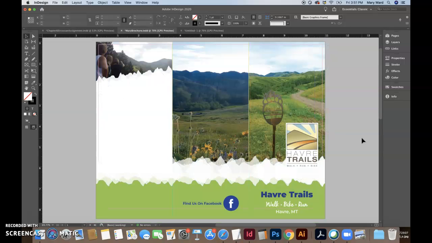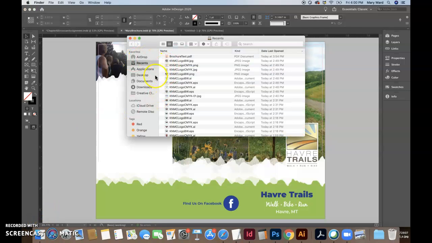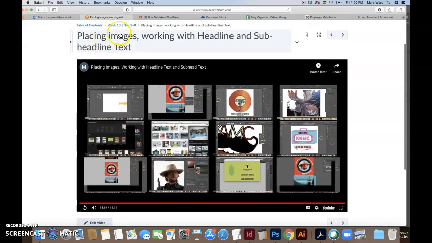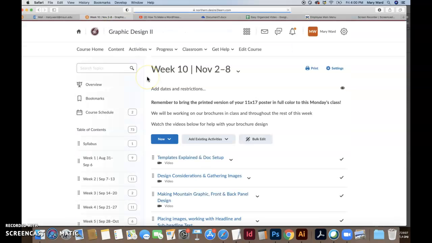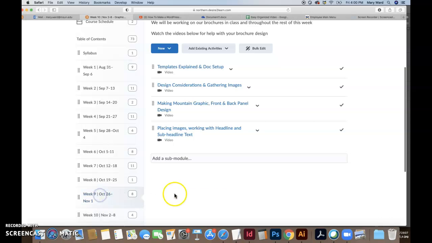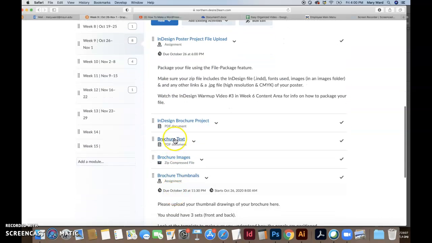Okay, so what we're going to do is find our file with our text in it, and start importing all the body text for the brochure. The first step would be to open up the document of brochure text, which I have here. You would go into week 10 of the Graphic Design 2 content area, and actually no, week 9, sorry, and brochure text is right here.